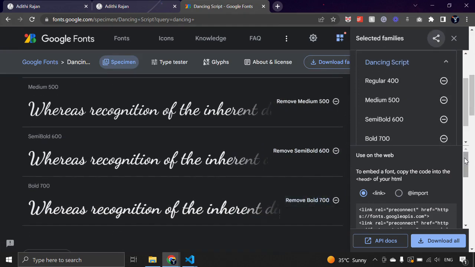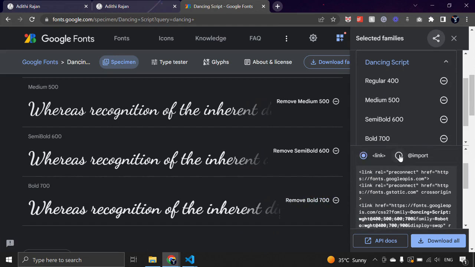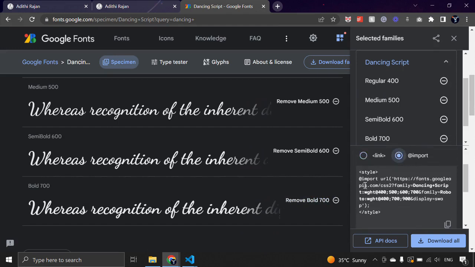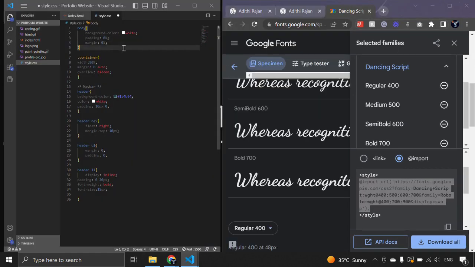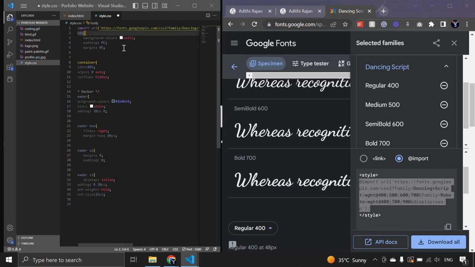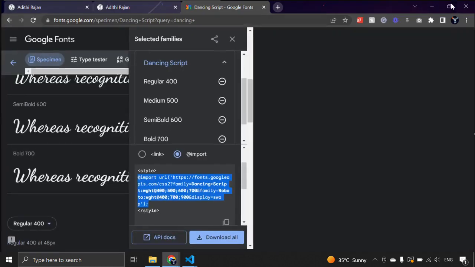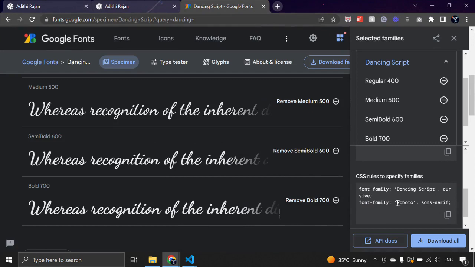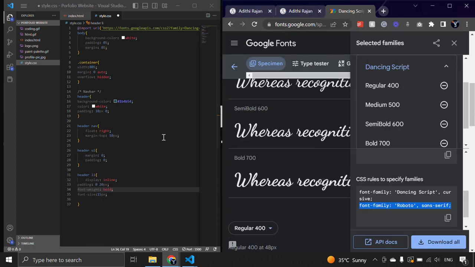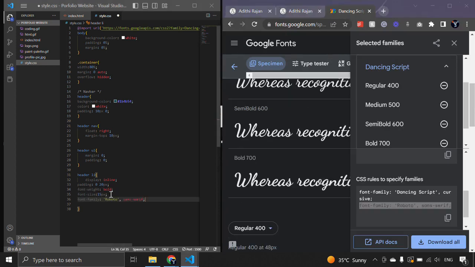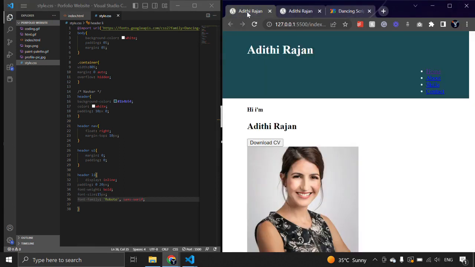Now what we should do next is to attach this file into our CSS sheet. For that, first click on the import option and select this line in between the style tags. Copy, paste, and attach it to the top part of our CSS sheet. So that's it. After that, let's specify the property. Select this font family Roboto from this. Copy and paste it to our list item. Now let's save and see the changes.